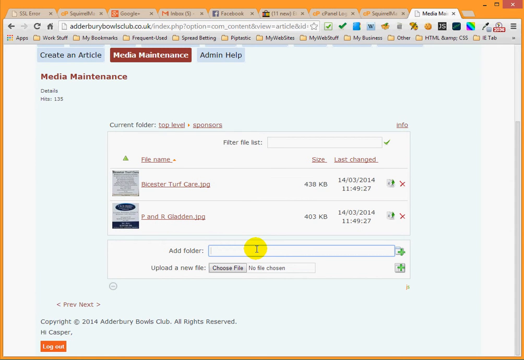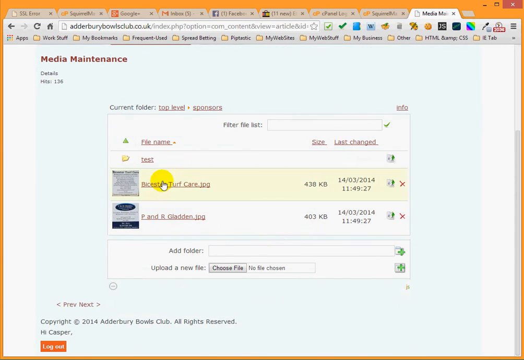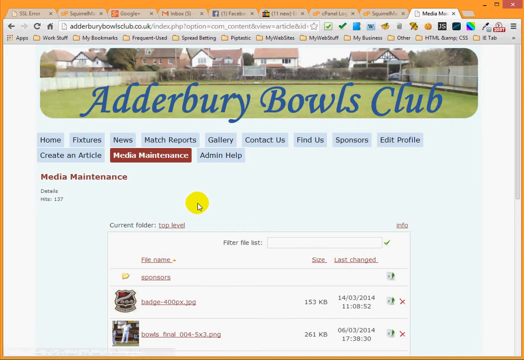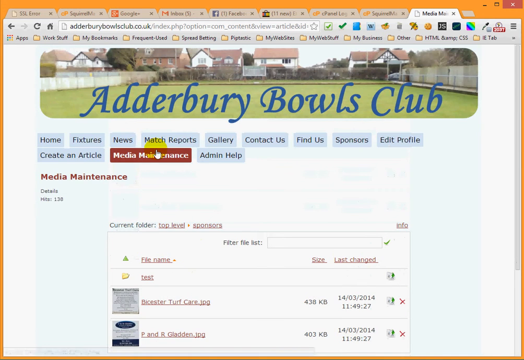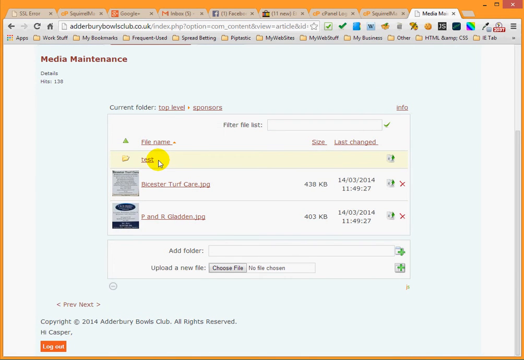We'll test it now. Let's just say we're going to create a folder test, and we say add a new folder. There you go. Test has been added as a subfolder of sponsors. So you will find that it's under sponsors. If you click on that arrow, you go up one, and you will notice that you don't see it anymore because it is under sponsors. So click on sponsors, and all of a sudden that will appear again, and there you go.